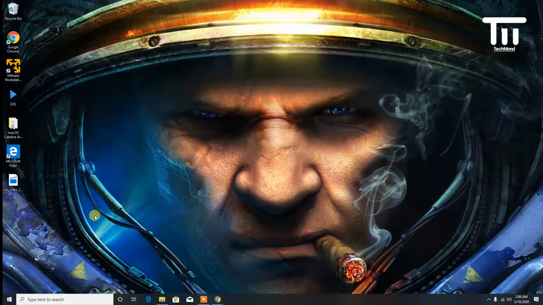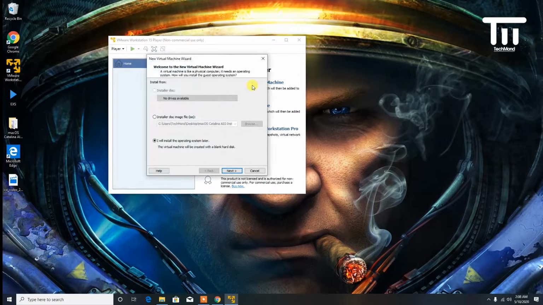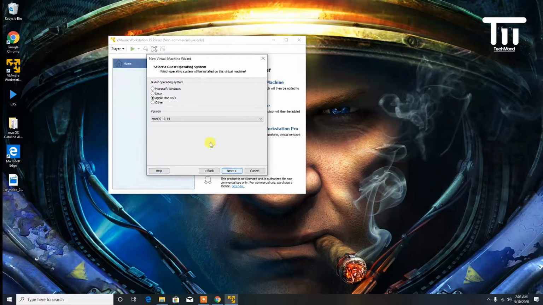Okay, so that's done. Let's head on to VMware Player and create a new virtual machine. Select I will install the operating system later and click on next. Select macOS and select the latest version here, which is 10.14.